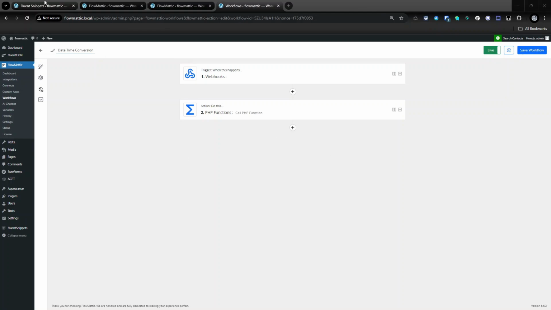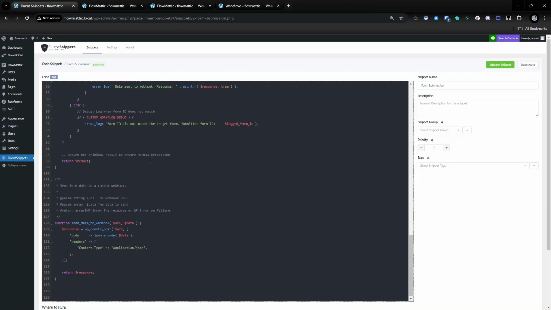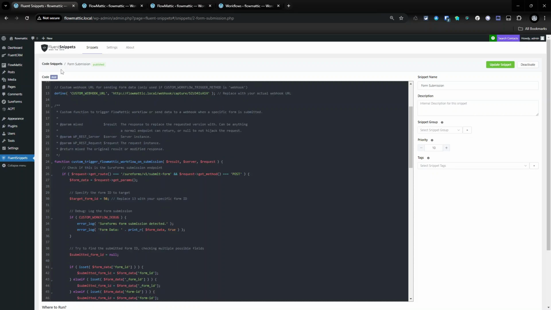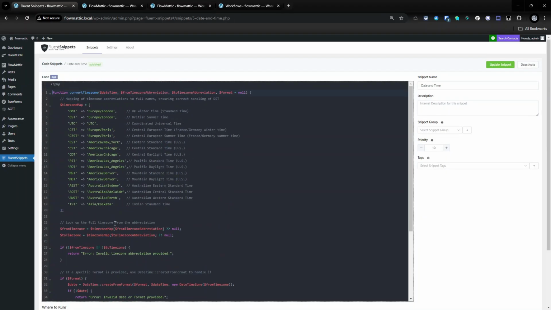So the first thing I'm going to do is go to Fluent Snippets, and all I'm running here is the form submission script from my last video, because I'm going to use a short form to trigger this, because I didn't know where the data was coming from in the example or where it was going, and this was the quickest way for me to do this. The only other snippet running is this script, which I will post a link to for a GIST for you to download.